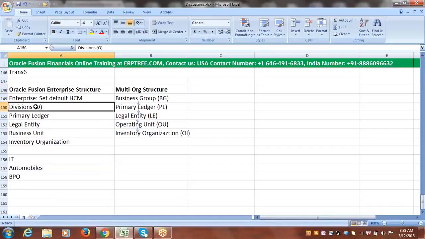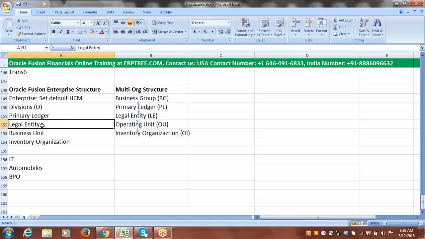But if there is a need to maintain divisions, which can be useful in hierarchy definitions for different areas of the business processes, we may use the division concept. The primary ledger is the same as in EBS. To record accounting related information, we use the primary ledger. In the same way, the entities we have with registration will all be maintained as legal entities. And the EBS operating unit we have as a business unit.